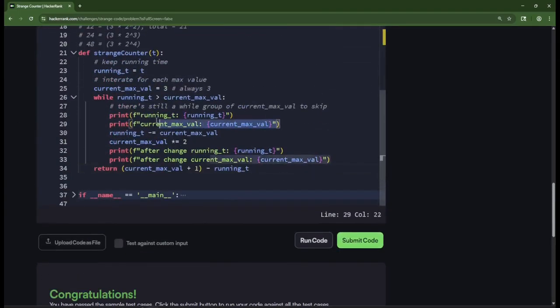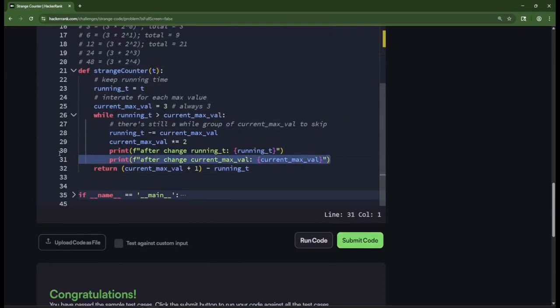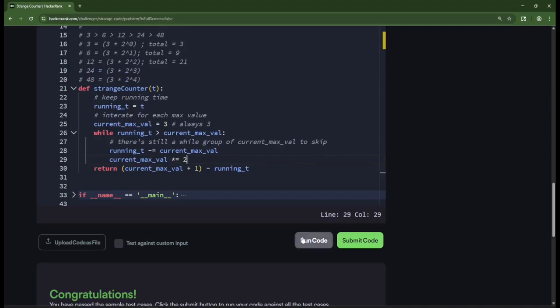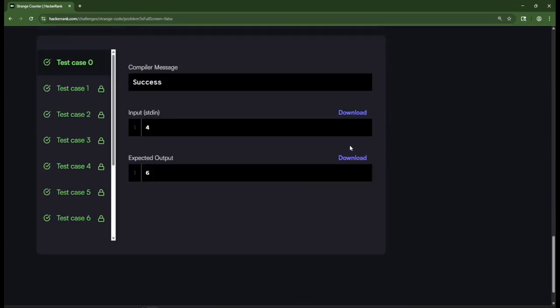Oh my goodness, did I just get it that quickly? Okay. Let's see. I'm going to remove these statements here because it's cleaner code. Let's submit some code. Let's see if it just works. It just works. Holy moly.